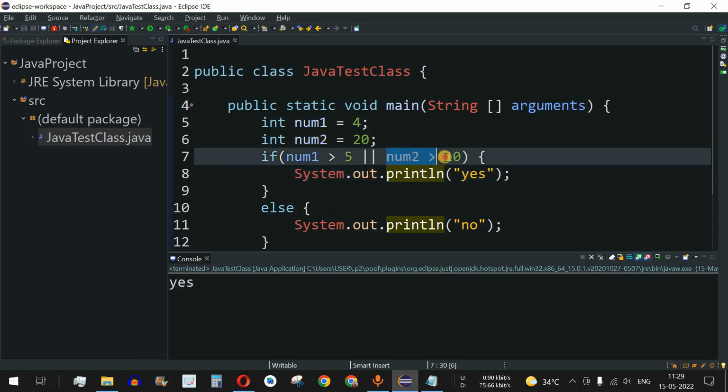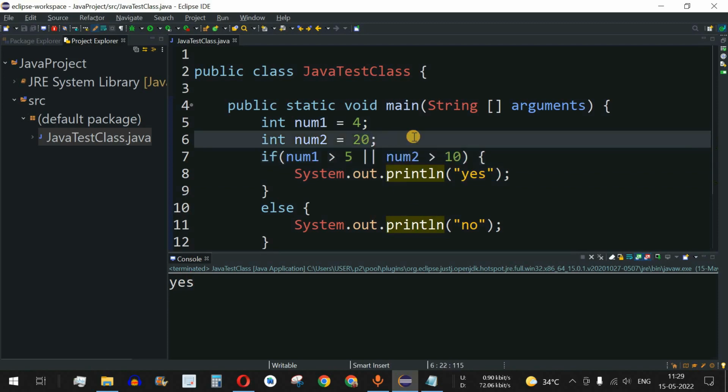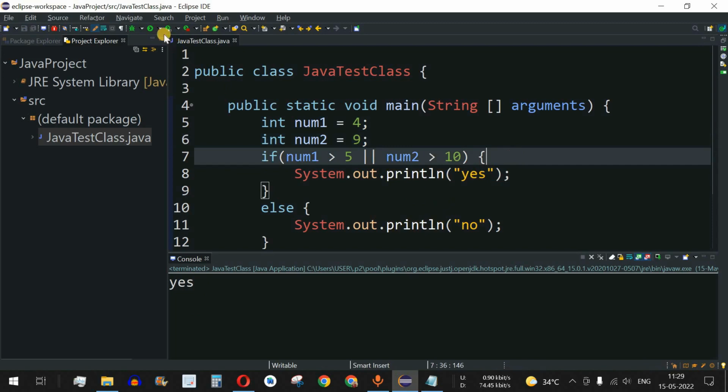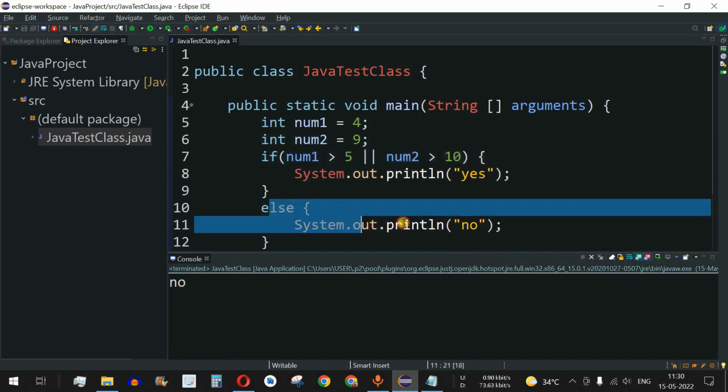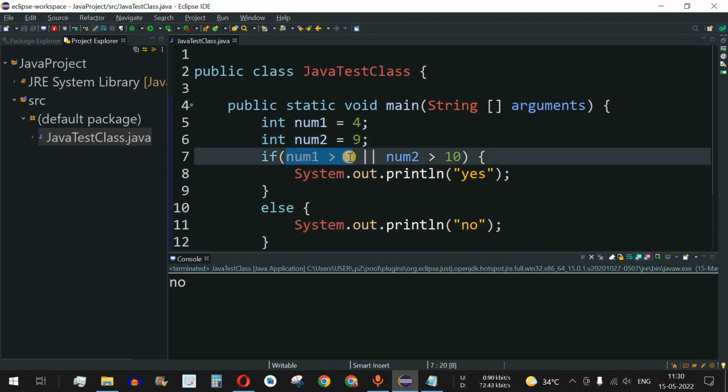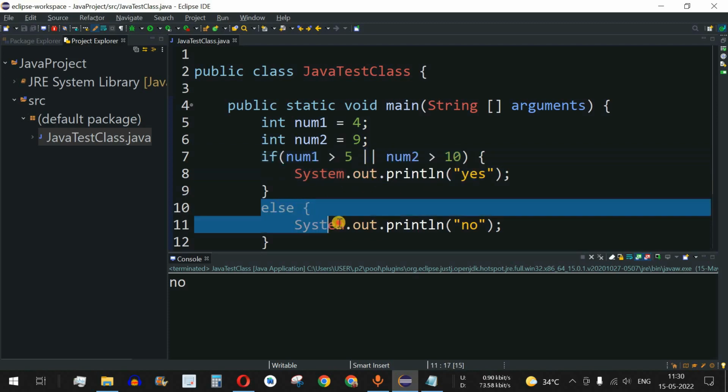Now what if this condition is also false? So let me change this num2 to 9 in this case. And then let me save this file and try running this code. So as we can see, no is getting printed. So the control flow is coming to this else part. That's because num1 greater than 5, no in this case. Num2 is greater than 10, no in this case. So both the conditions are false over here. So the OR doesn't allow us to go into this block of code, and hence the control flow goes to the else part.